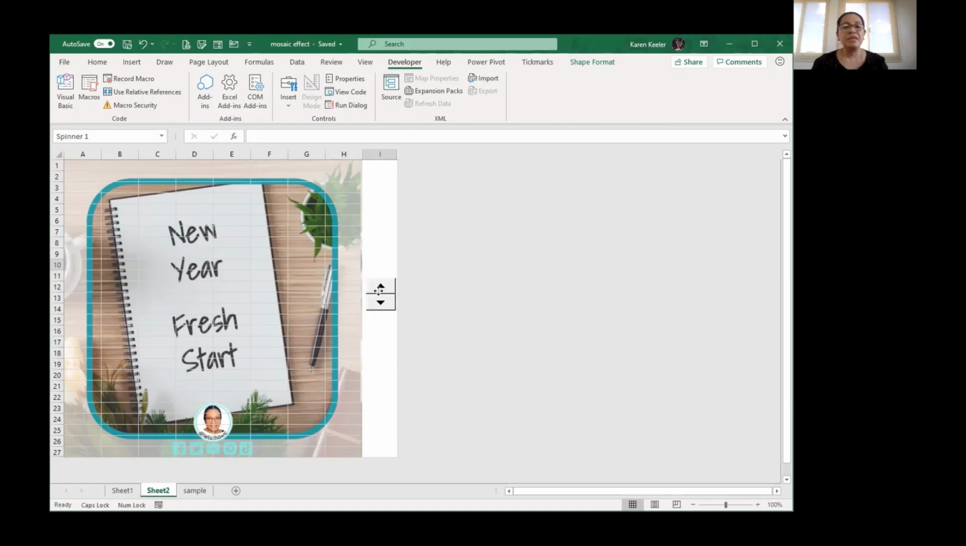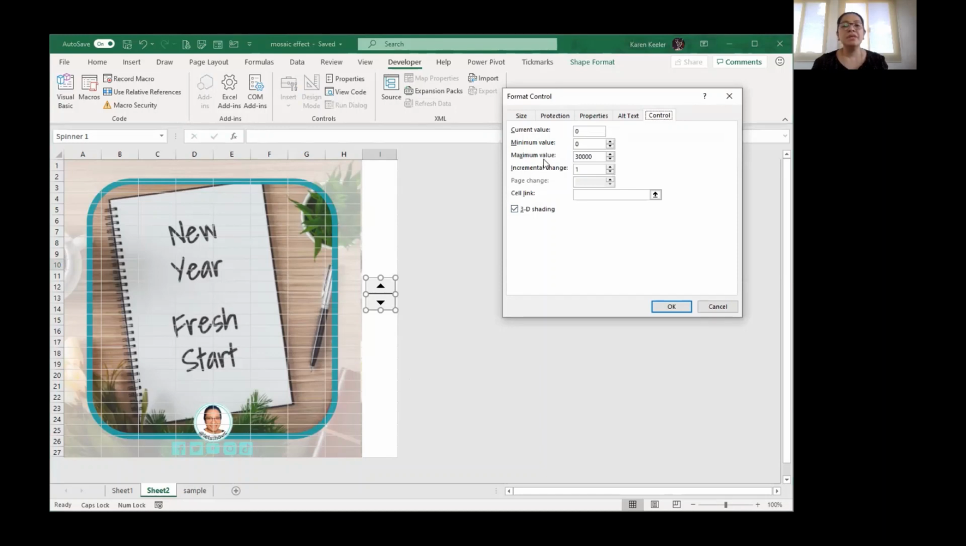Now, if you're already satisfied with it, then you can leave it as is. And then you can also do a right click and then go to format control. Now, the format control will help us in setting up these cells to appear and disappear from your file or from your window. So just go to format control, and then you will see here the minimum value, maximum value, and the incremental change. What you just need to change here would be the maximum value.